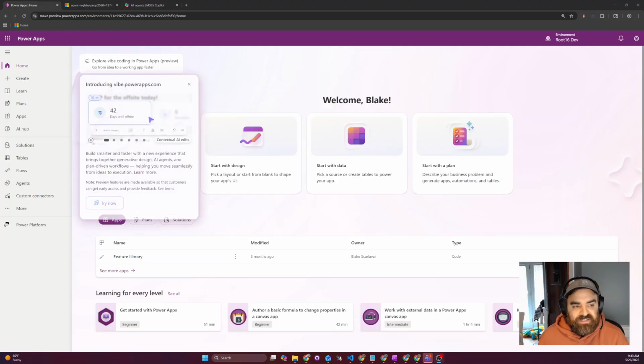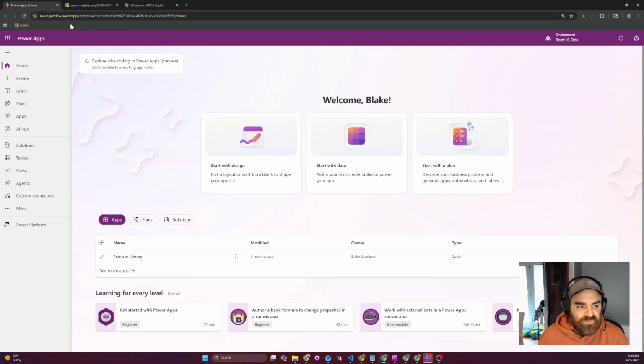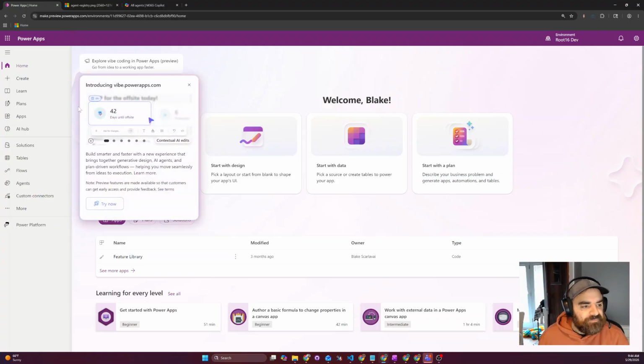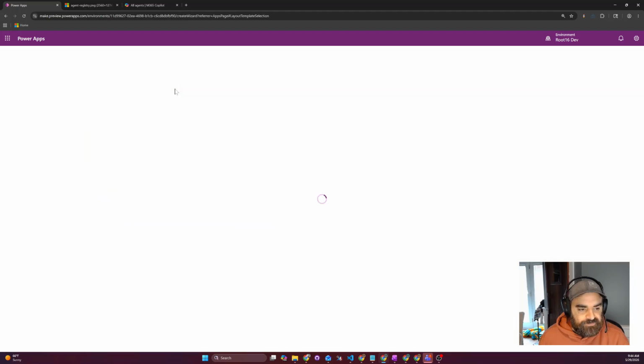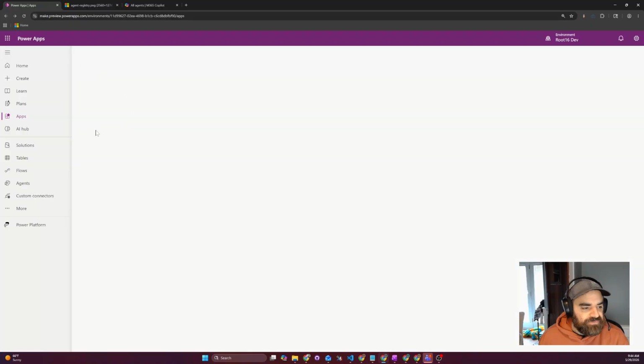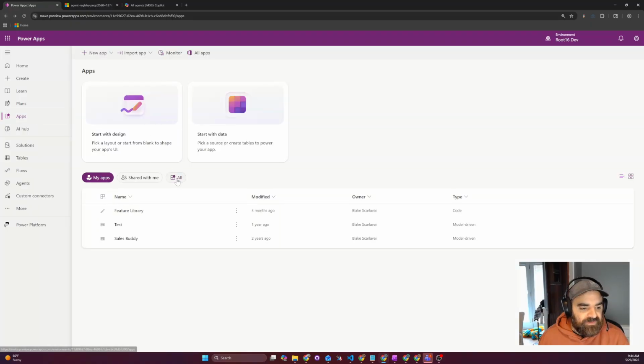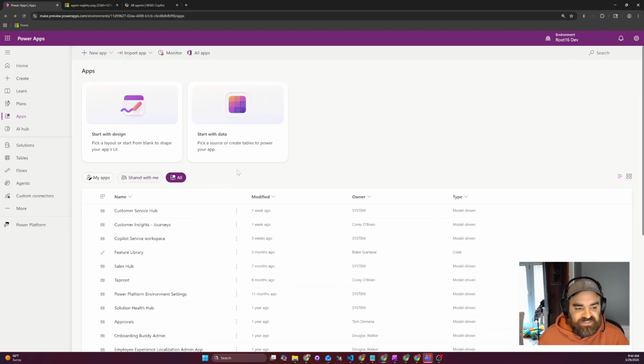So the first thing you'll want to do is go to the Maker portal. And now, since this is a preview, you'll probably want to do make.preview.powerapps.com. It may work if you just do make.powerapps.com, but typically these preview features, you have to add the make.preview in there. So once you're there, you'll want to go to your model-driven app. So we can just click on apps on the left here. Then we want to find the app that we want to turn into an agent.